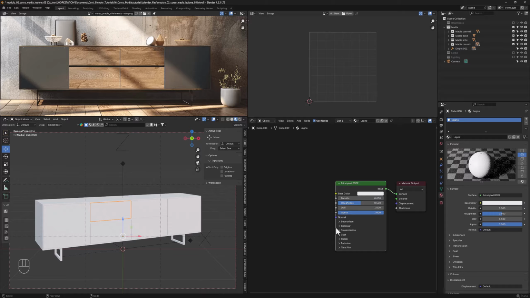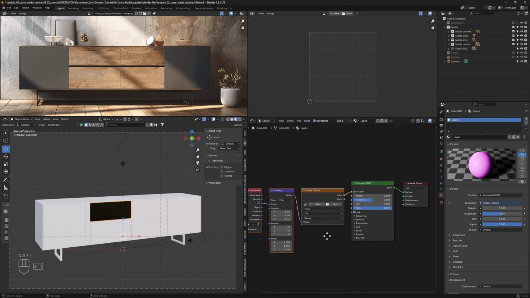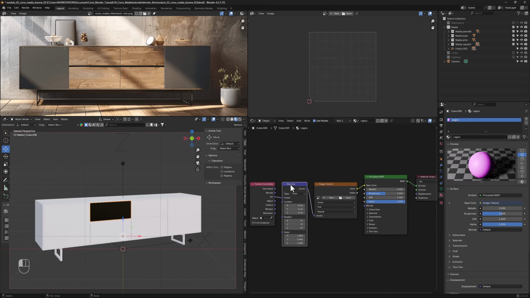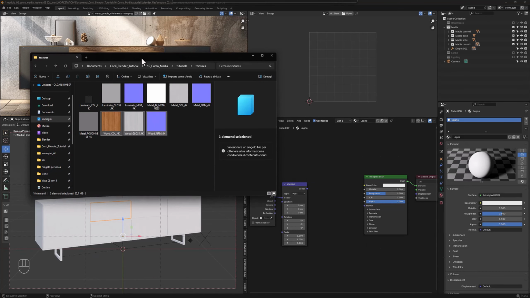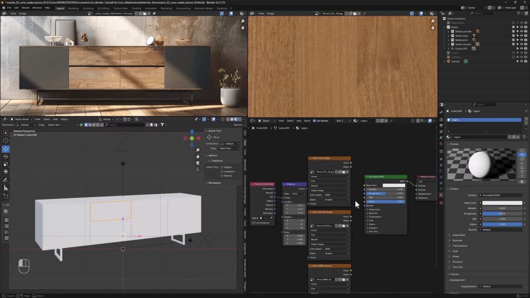Select the Principled node and press Ctrl+T. Blender will automatically add the necessary nodes for inserting textures. Delete the Image Texture node. From the File Explorer window, locate the textures you want to add. Select them and simply drag and drop them into the Shader Editor window between the Mapping node and the Principled node.